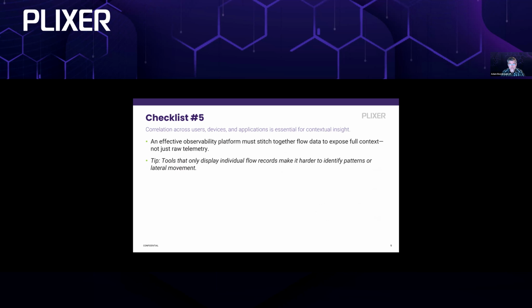All right, moving to number 5. Similar, but different here, right? So now we look at correlation. This is where there are some tools out there that will just display raw flow records. You can think of it like searching through a firewall log, right? You grep or use some type of keyword search. Hey, here's an IP, show me all the records that match this IP. And while it can be useful, it's not optimal by a long shot.